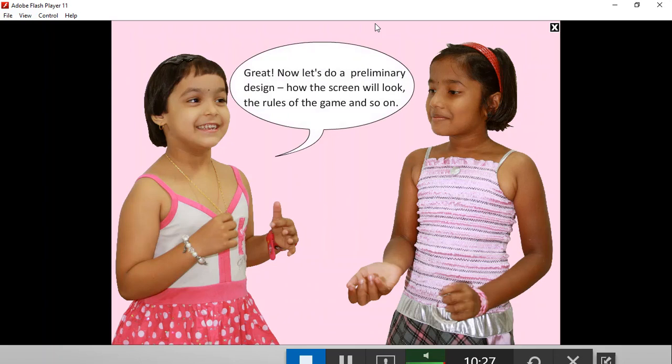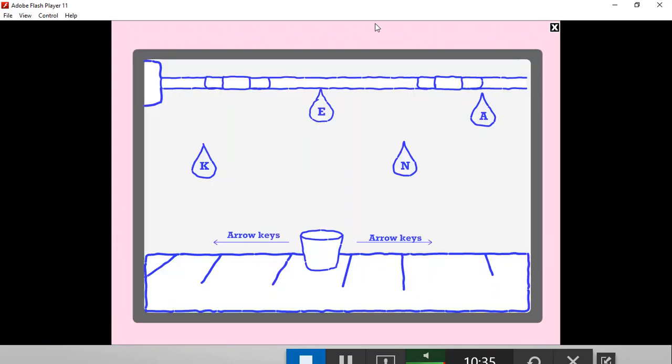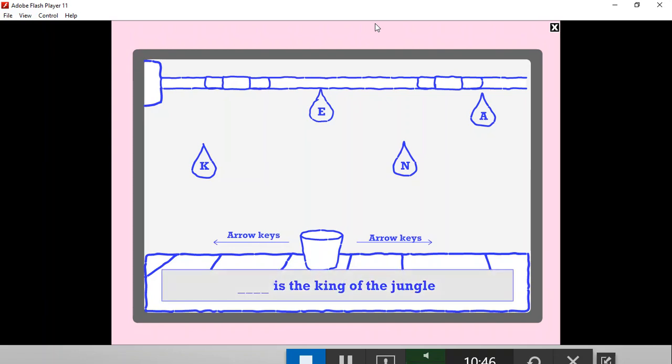Great! Now let's do a preliminary design. How the screen will look, the rules of the game, and so on. So little drops of water will fall from the pipe. The player has to use the arrow keys to move the bucket to catch the drops. Questions will appear at the bottom. Each drop will have a letter. The player has to catch the letters that spell out the answer.